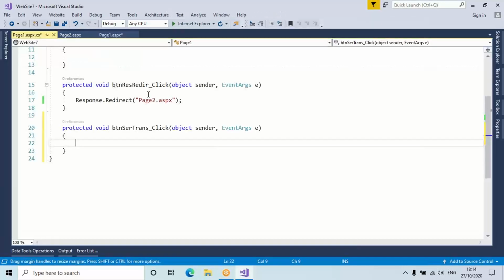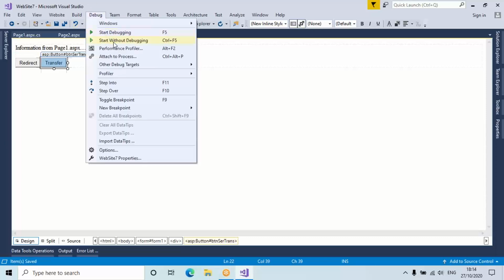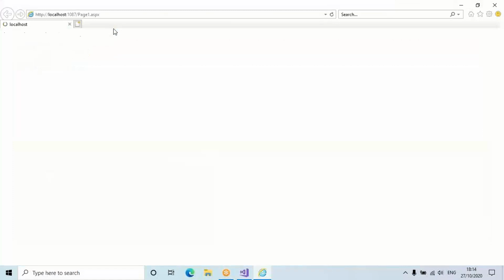Double click on this and you have to write server.transfer page2.aspx. Now the interesting thing will be to see how this code is going to respond. Execute. Obviously page1.aspx, and you got a message, information from page1.aspx. But now when I click on transfer, you can see the URL will be page one only, but the output will be page two.